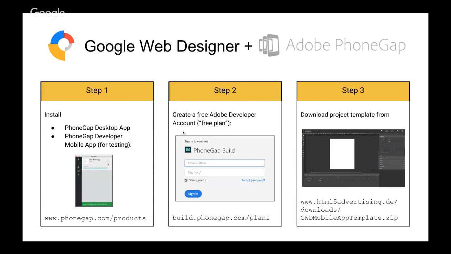Then you have to go to Adobe and create an Adobe developer account. There's a free plan, which means it's reduced functionality, but you can still use it for creating your own app. You sign up for the plan at build.phonegap.com/plans. And then you download the project template, this is the one that I've created. It's a GWD project file, which is compatible with Adobe PhoneGap. Just download this zip and open it.